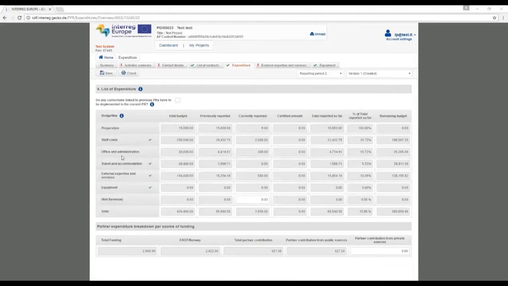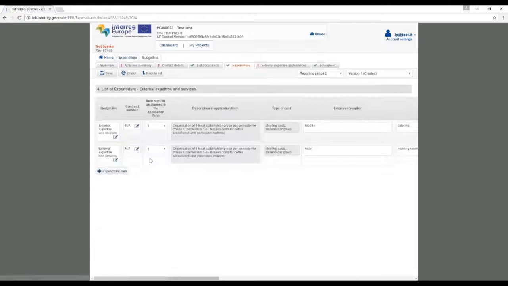To report external expertise and services costs, you click on the external expertise and services budget line. The dedicated page opens. You can see that here we pre-filled some information already.